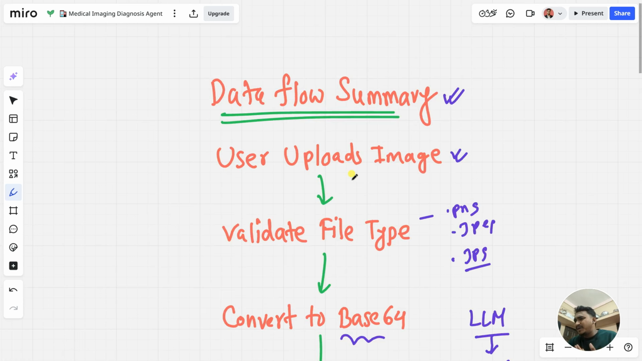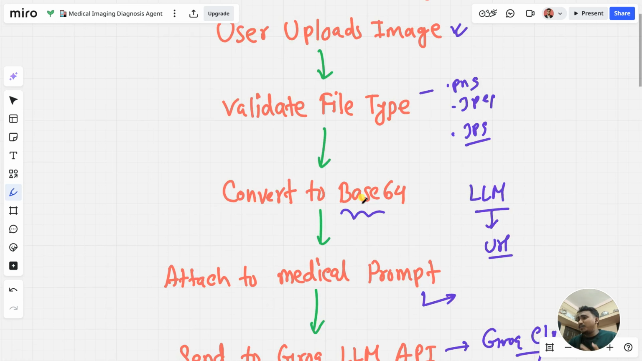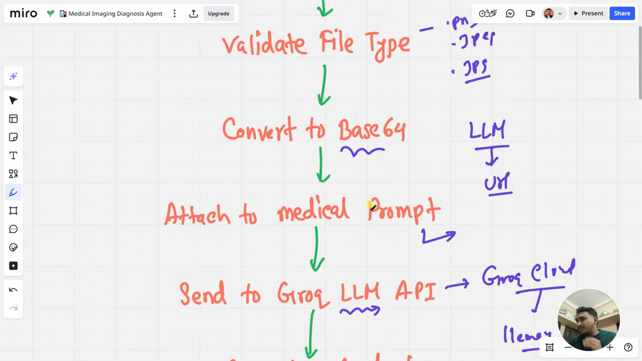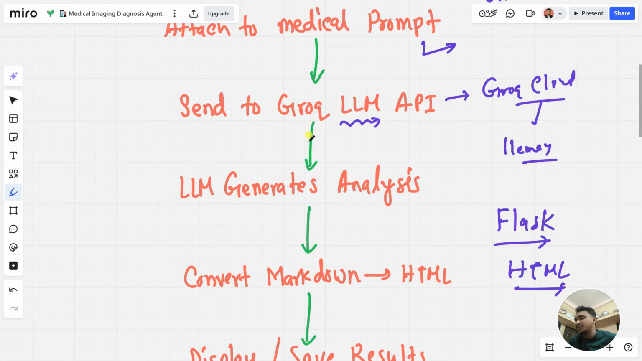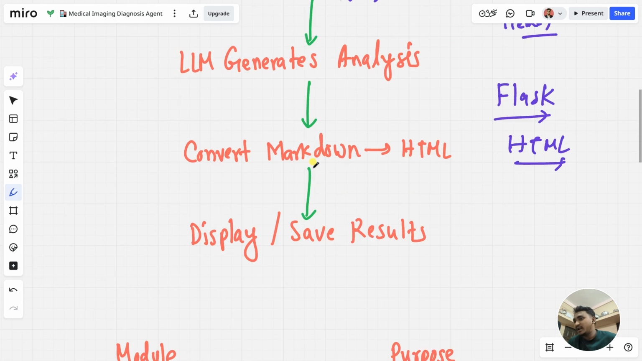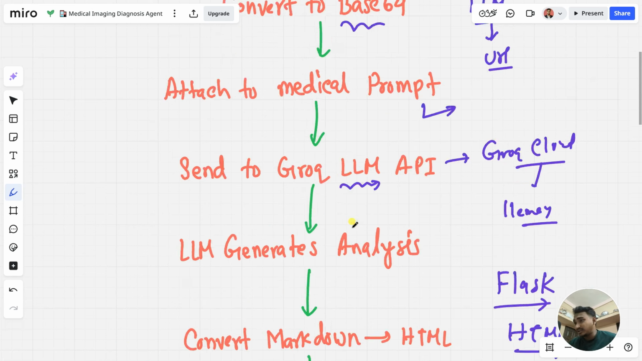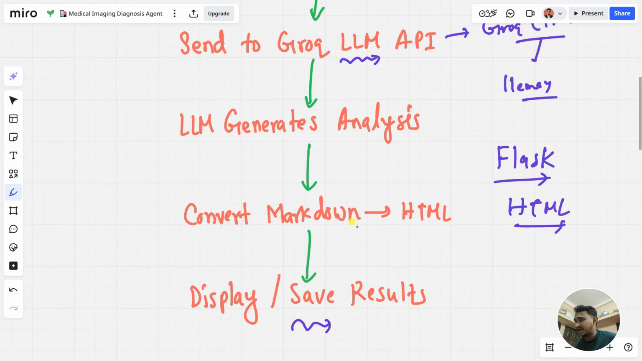The user just uploads an image, it validates the file type, it converts to base64, and it attaches a medical prompt so that our large language model can think. Then you send the prompt to the Groq large language model API, and our model generates an analysis report. After that, it is converted to markdown and HTML. Then you simply display the result, and you also save it. So this is nothing but the raw flow. And after that, I will convert it into a Flask application.